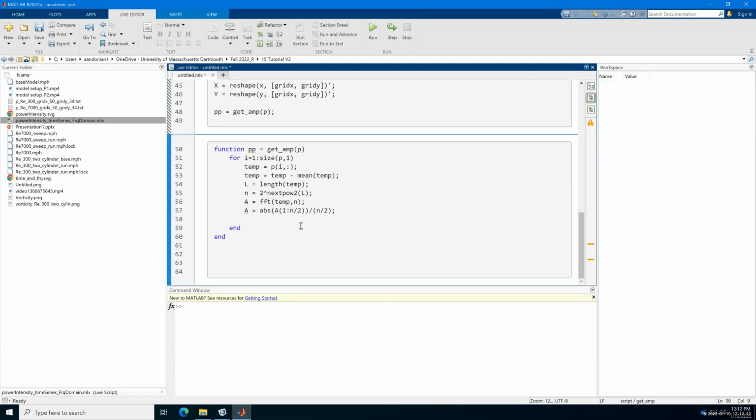Let's also define our frequency. F is going to be equal to Fs times 0 to n over 2 minus 1 over n. Now we're going to have to input that for a function. Put it here as well.